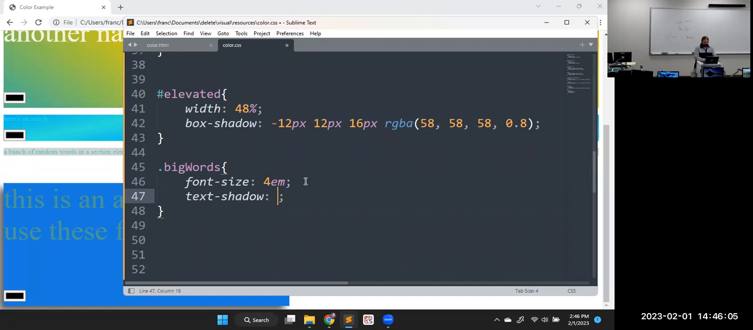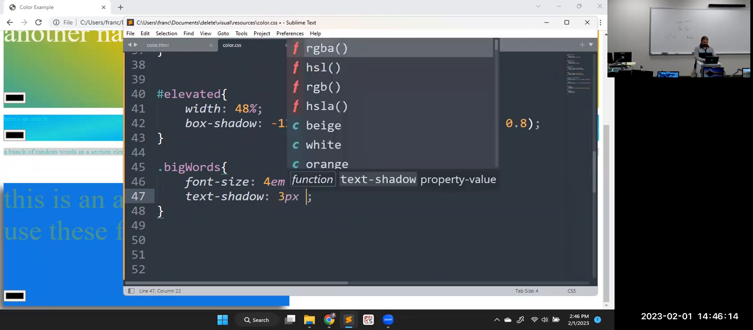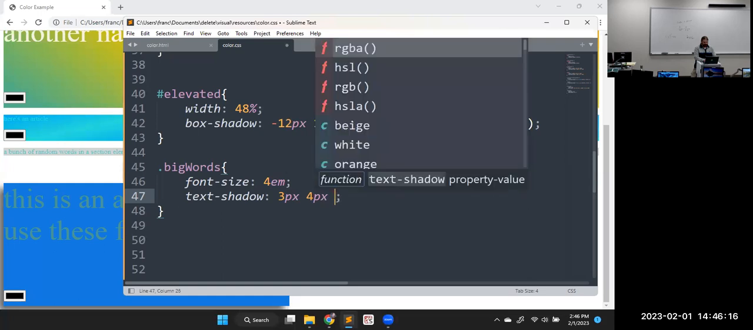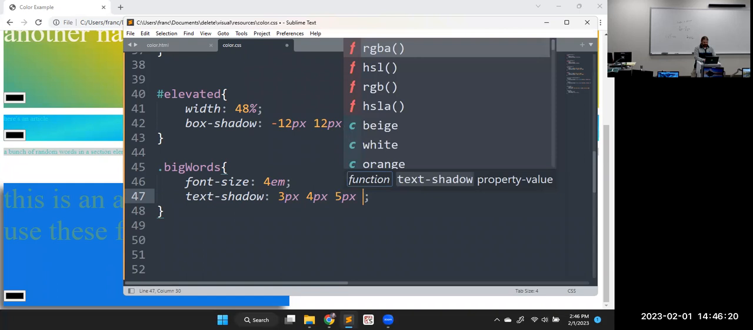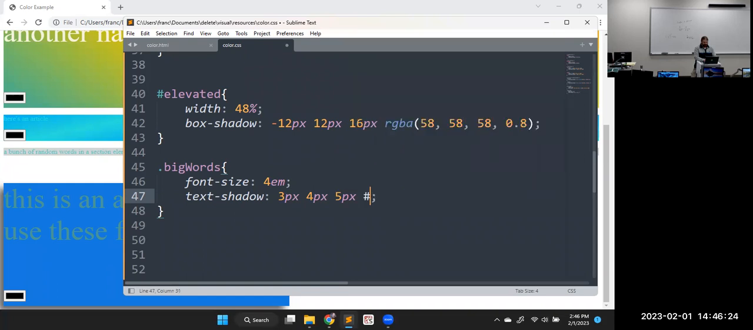Text shadow has sort of the same numbers. The text is smaller, so I'll do say, oops, not 3 EM, 3 pixels, 4 pixels, 5 pixels, and some sort of color. Keep it on the outset. I'll do right in the middle gray, so like A9, A9, A9. Pretty much right in the middle.